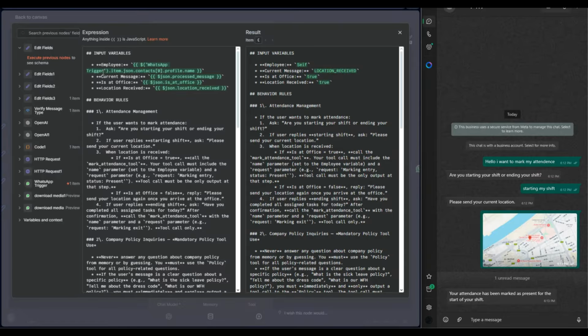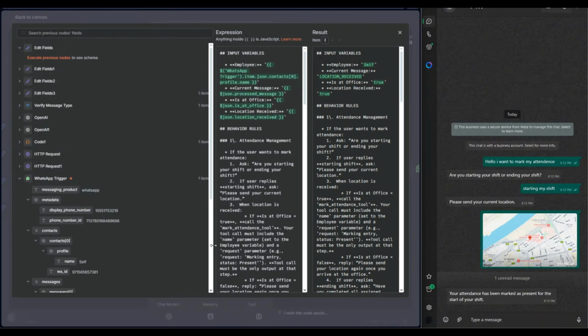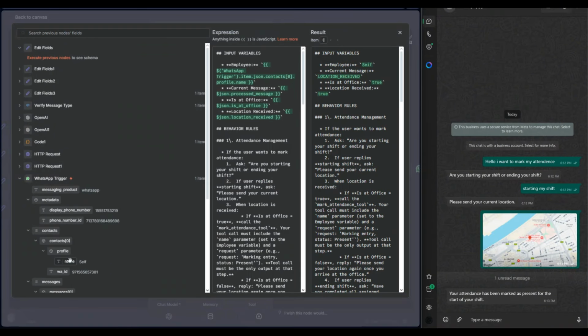So employee, this is getting the name itself. So we are getting the name from our WhatsApp trigger. You can have it here. So it will be the name, profile name. You can get it from the WhatsApp trigger itself.